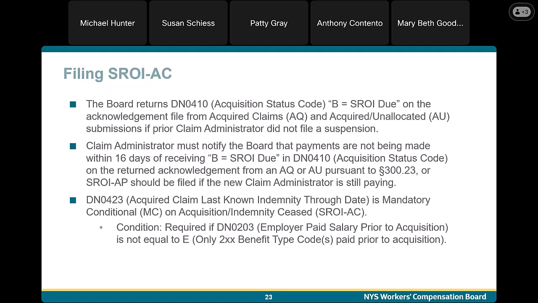Claim administrators must notify the board that payments are not being made within 16 days of receiving B Troy due in that DN 410 acquisition status code on the returned acknowledgement. This is pursuant to Section 300.23. If payments have not ceased and there is a Troy due, then the Troy AP should be filed by the new claim administrator, letting us know that you've begun payments.